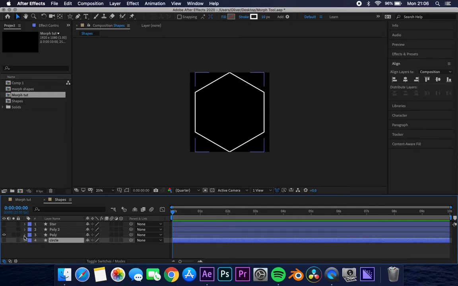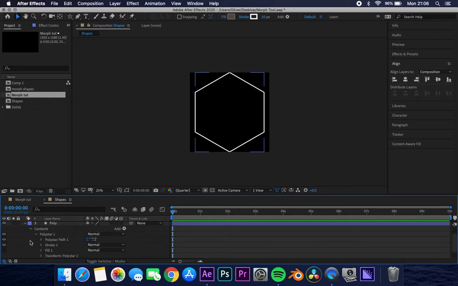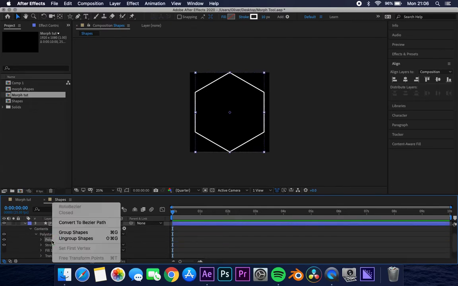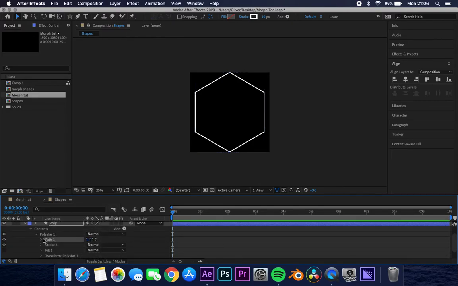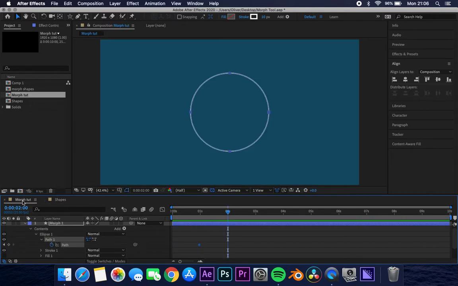So we're in poly, going to drop down poly again, drop down contents. We're going to do the same thing as we did on the previous layer. So we're going to right click this poly path and convert to a Bezier path. We're then going to drop down the path 1 options and make sure you select that path here and hit Command C or Control C to copy the path. Then jump back over to our morph tool.